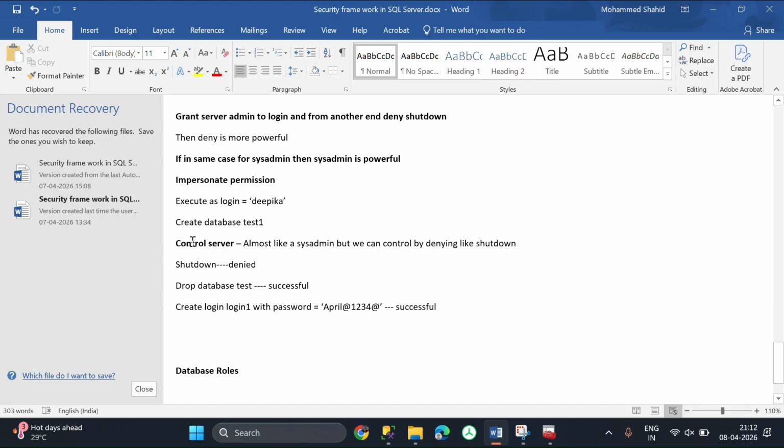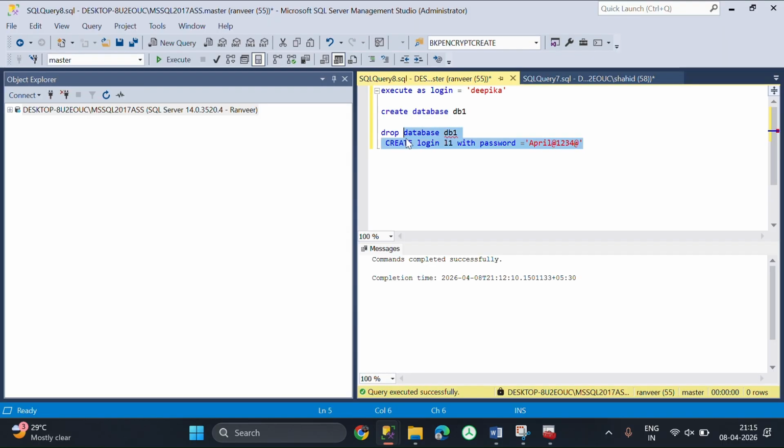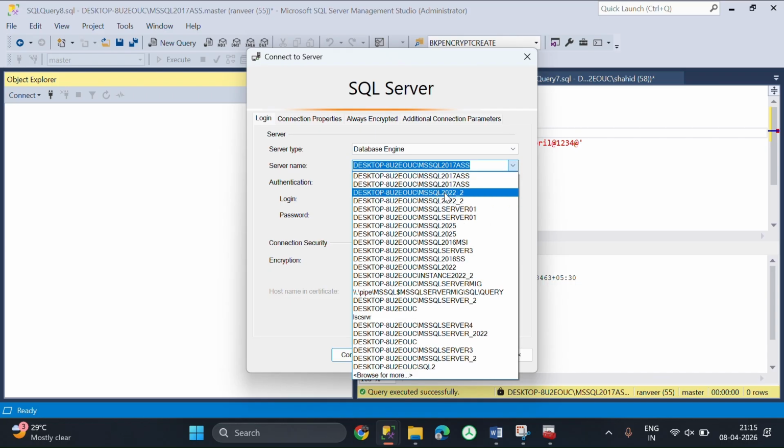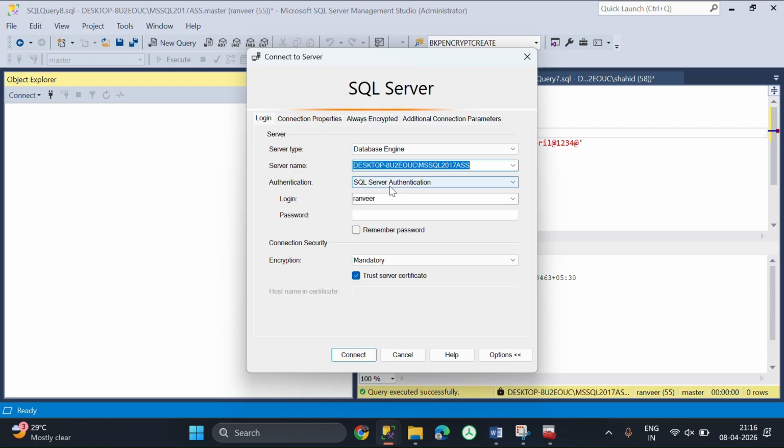Now I will be explaining about this control server. Control server is almost like a sysadmin only. So we can't control sysadmin, right? So we can control server, means it is also like sysadmin only. We can control by denying, okay. So I created this login now. What I will be doing here, I will disconnect here and I will be giving from my account itself, okay, because it would save our time. So that's the reason I will be connecting with my account only.